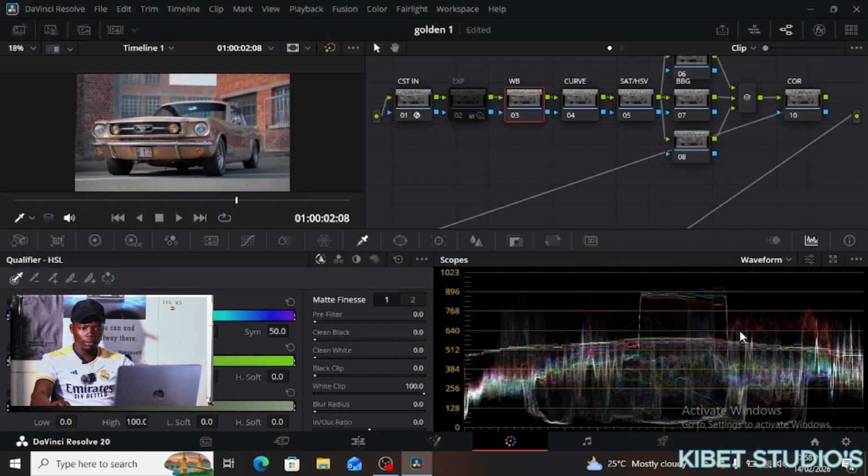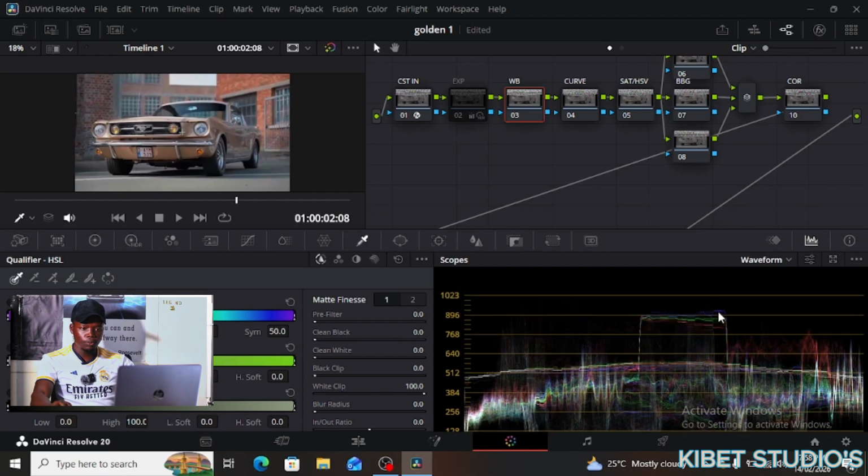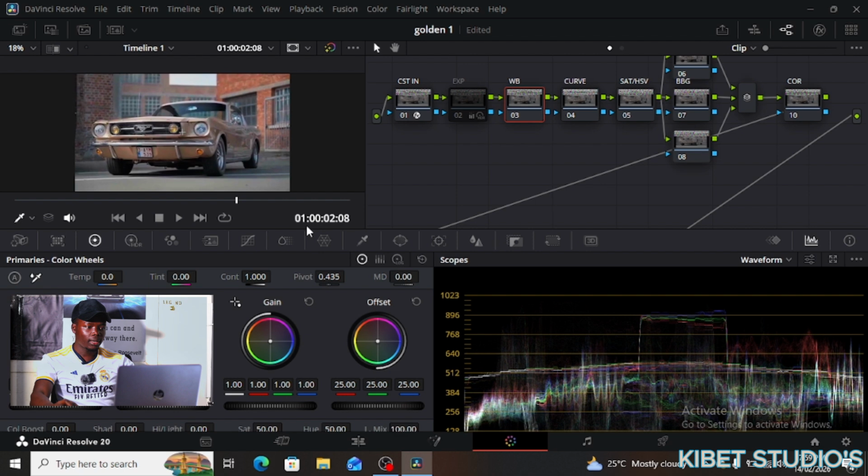Why is it not effective? But one of the things I can see from here is there is a lot of blue and a lot of red in this video. So what we will do here is reduce some red and reduce some blue a little bit. Come to the primary wheels, and then try to just drag it down. Sometimes I want to take it down a little bit.